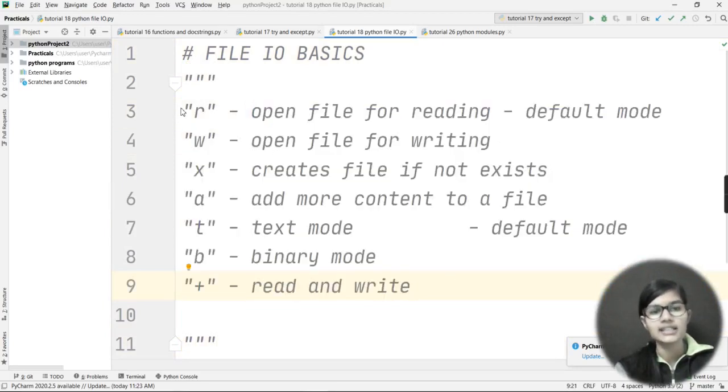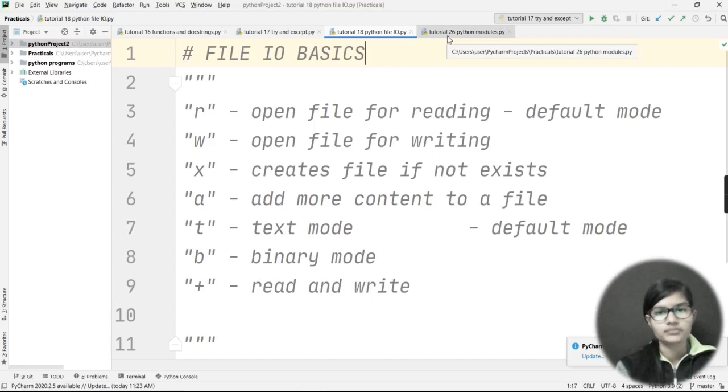So these are the things like R, W, X, A, T, B and plus, right? These are the modes in which we can open our file, read our file, write the file and all that. So this was the Python file IO theoretical basics which we discussed. These are the modes for our file. So we'll be working on a text file, right?